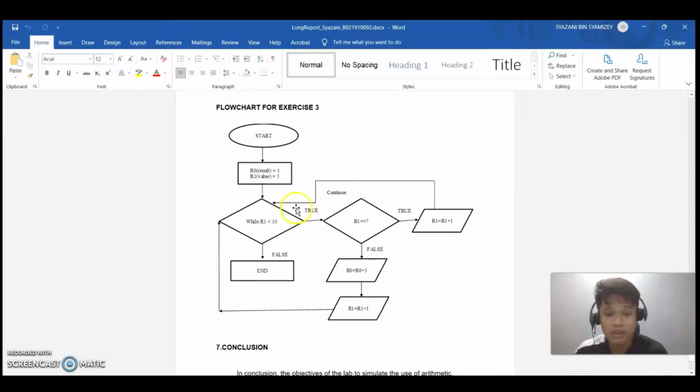So if it's true, it will check whether R1 is equal to 7 or not. If R1 is equal to 7, then we go to the next instruction, where R1 will be incremented by 1. If R1 is not equal to 7, that means false. So the value of R0, which is 1, will be incremented by 3. So 1 plus 3 is stored in R0, and it will be 4.